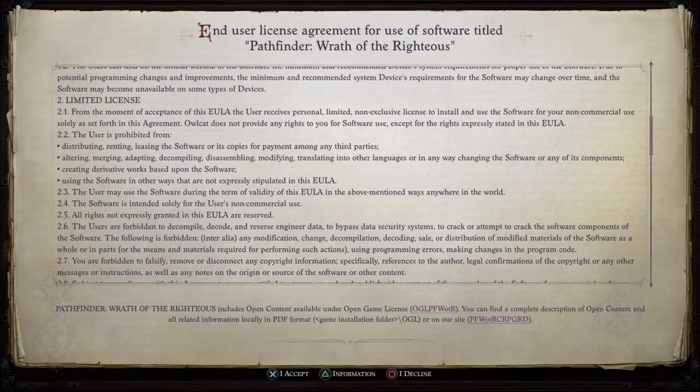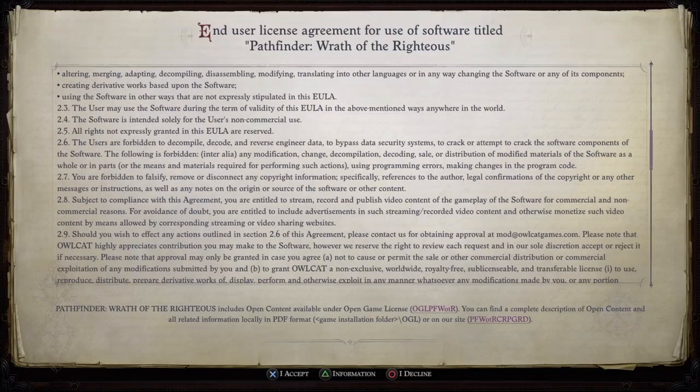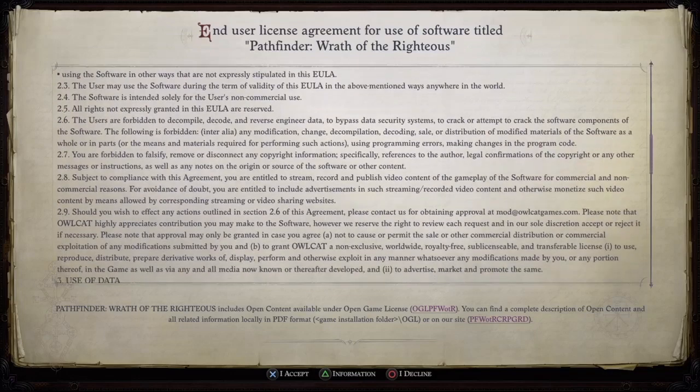All rights not expressly granted in this EULA are reserved. Use the software in other ways not expressly stipulated in the EULA. So basically, we need this whole screen just to say, don't pirate, guys, and we don't want you to mod our game, because we're shitheads. That's cool. You're forbidden to falsify, remove, or disconnect any copyright information.